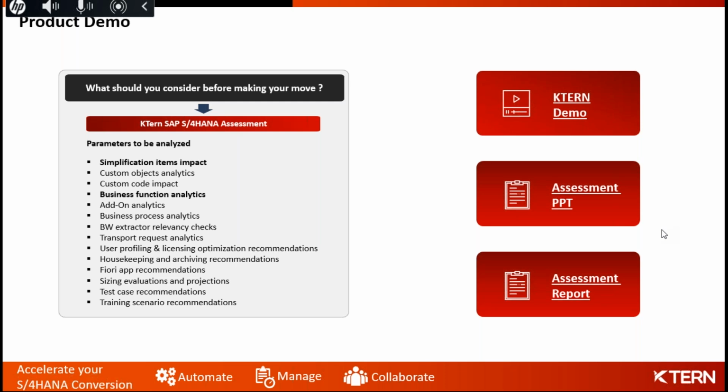How many modules are in the tool? There are 12 modules in the tool, one of which is the assessment which you saw just now, and the other modules being the test management, the custom code management, the training module, and so on.